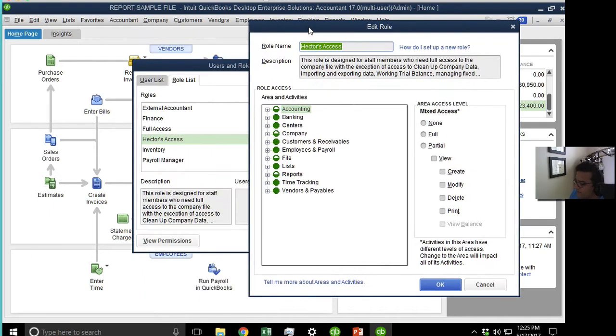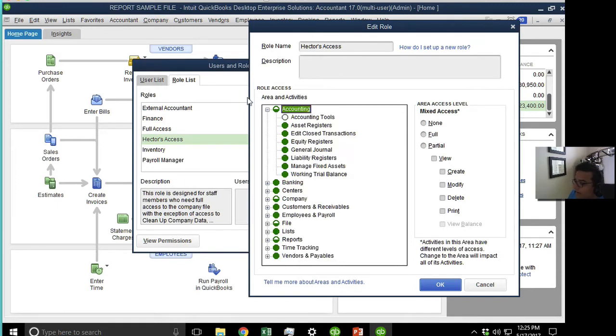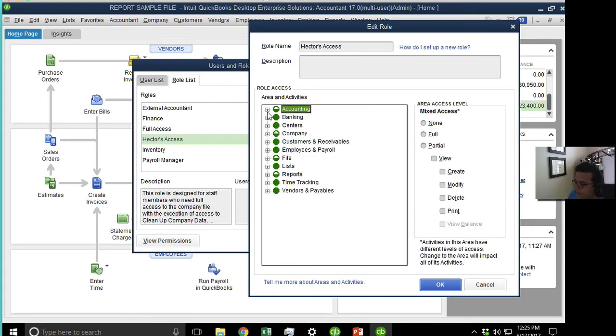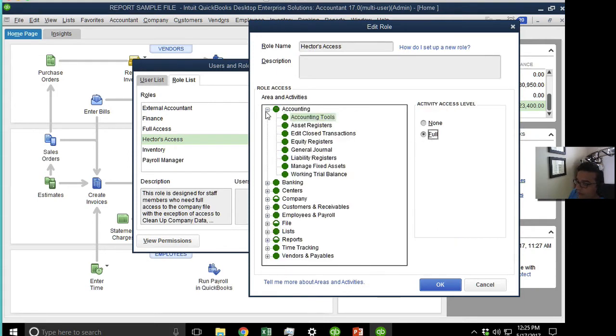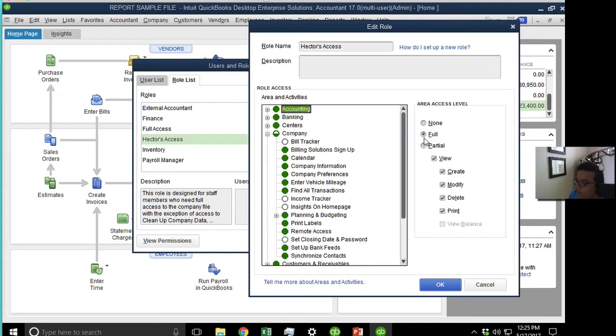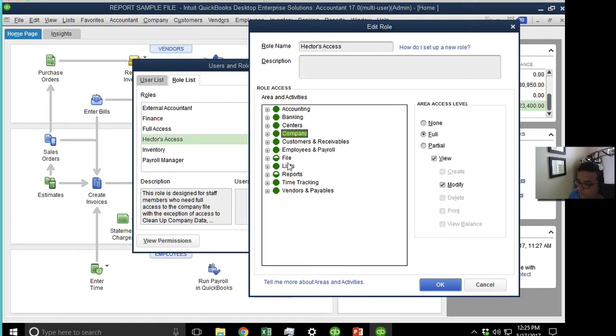The role list, what you're seeing here on the screen, is the single most important part of the user permission structure. This description here, I can delete completely. You can enter whatever you want in there. I can go area by area and select what Hector has access to. I'm going to give Hector full access to everything, with the exception of accounts payable. I'm going to show you that real quick. So I'm going to go to full access to everything.